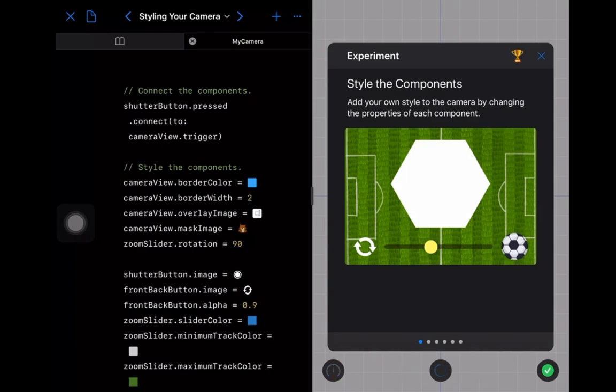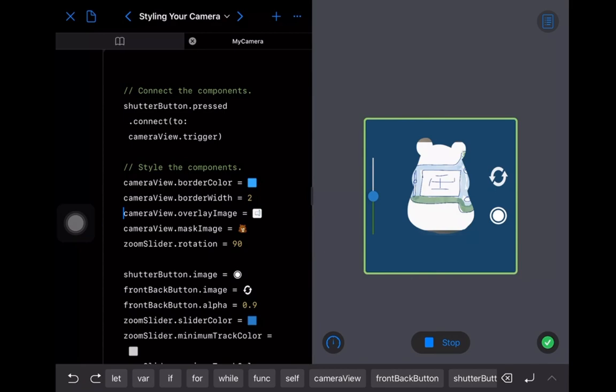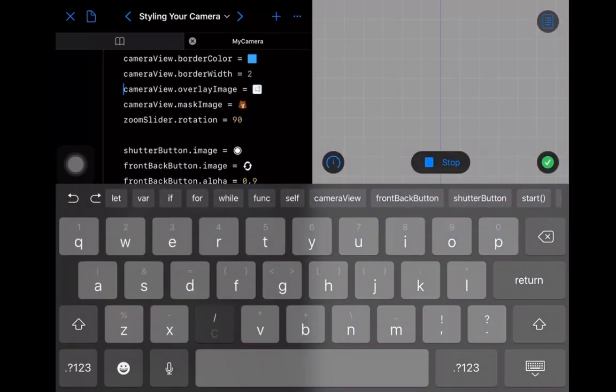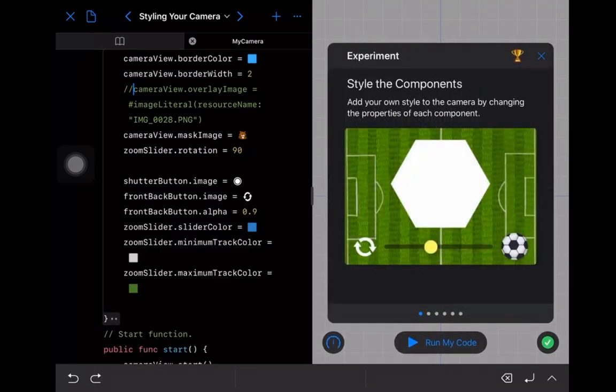So if I run my code, this is what it looks like. You remember I added a mask image to my camera view that was that bear shape. So that's why I've got a funky bear shape camera view. I'm actually going to take out my overlay view just by commenting it out. This is a handy way to write your code. If you comment things out, you might want to come back to it later and add it back in. I'm commenting it out because I feel like later tonight I'll go back and add an overlay image to really get the look of my camera down.